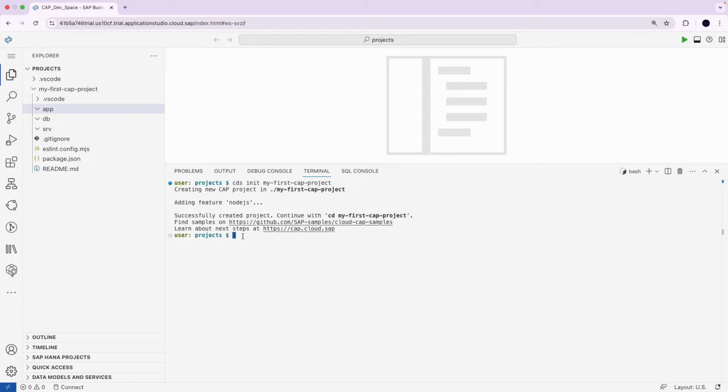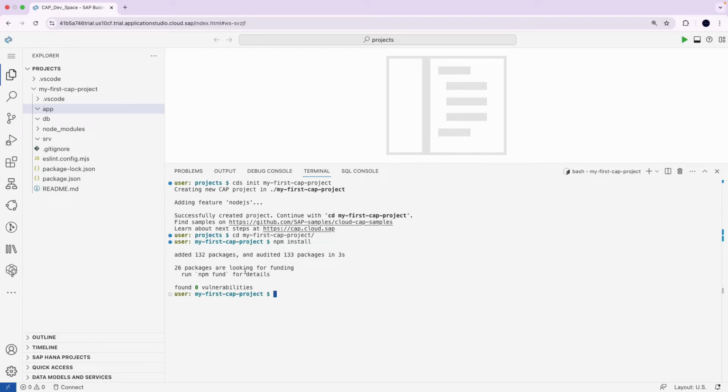Navigate into the newly created folder using cd my-first-cap-project. Next, install the necessary dependencies with npm install. This step sets up the project for further development.